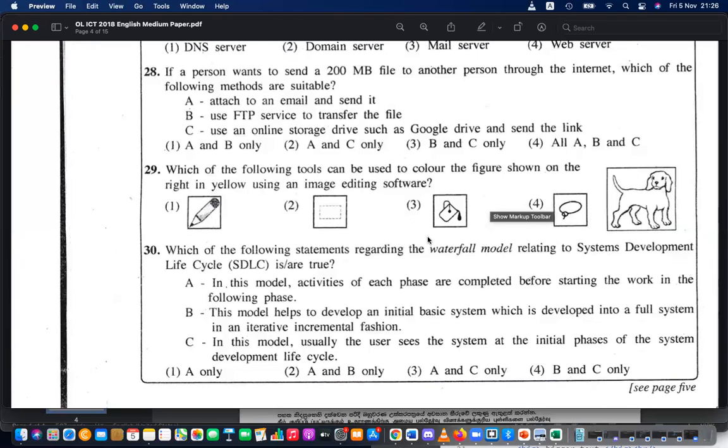Which of the following statements regarding the waterfall model relating to the system development life cycle is true? Waterfall model is the most traditional model, a traditional approach of developing software which has all the steps sequentially organized in chronological order. In this model, activities of each phase are completed before starting the work in the following phase. That is correct. When you identify the requirement, it's going according to the order. Finish the analysis, go to the design. Finish the design, go to the development. Finish the development, go for the testing, likewise.